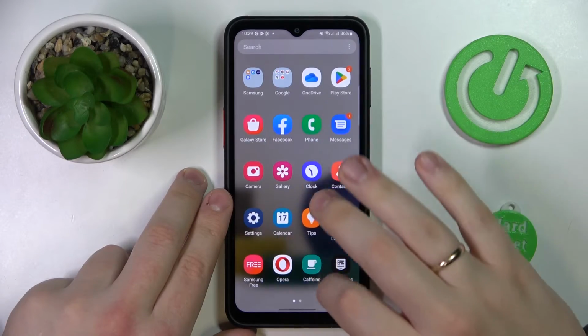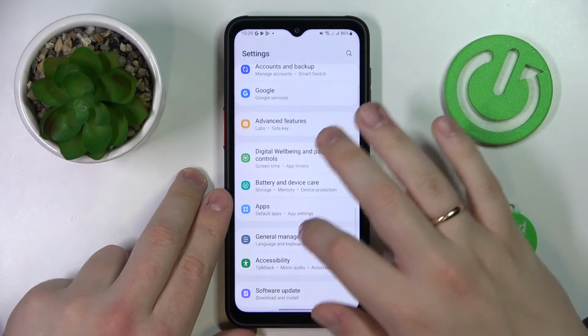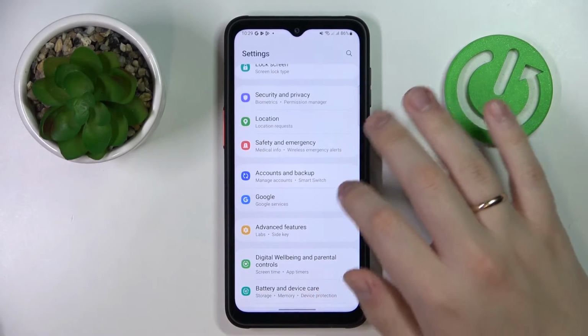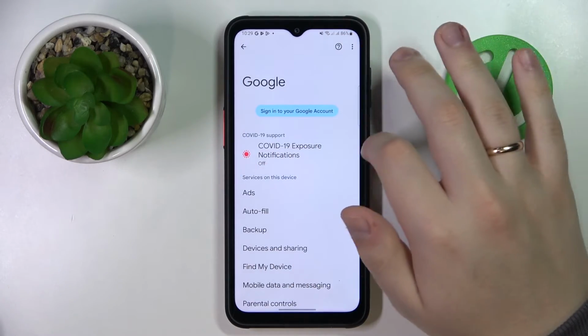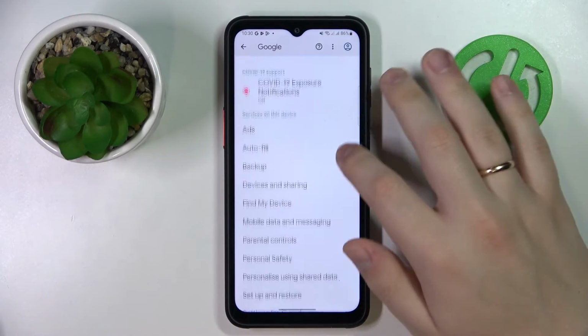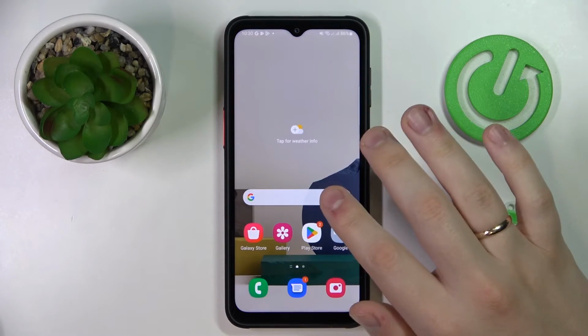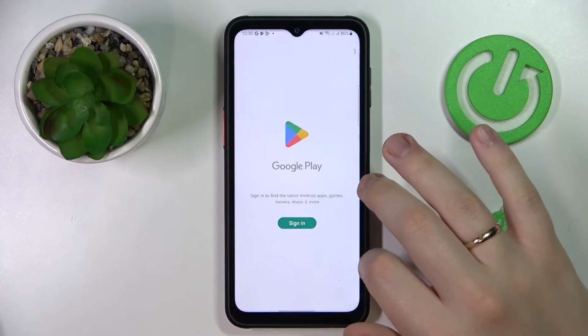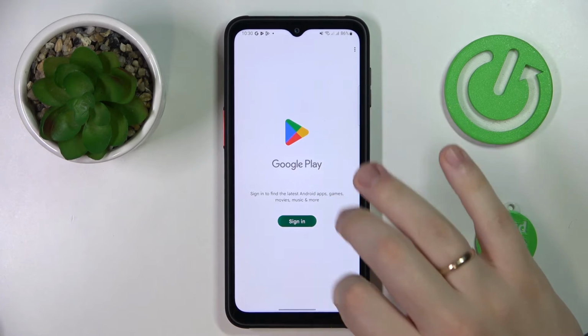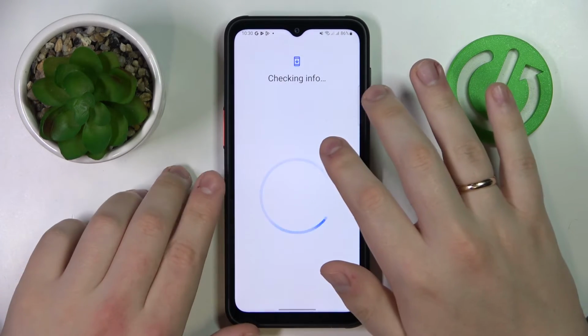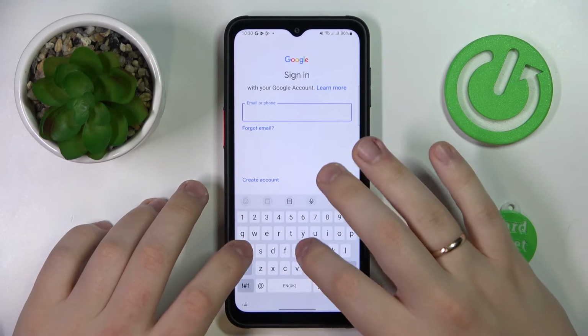So now if we go to the settings, enter the Google category, we'll see that not only are no accounts linked to the system, but also the parental controls are switched off. Now all that's left to do is to recover our Google account. So open up the Google Play, sign in with the account that we have just recently deleted.